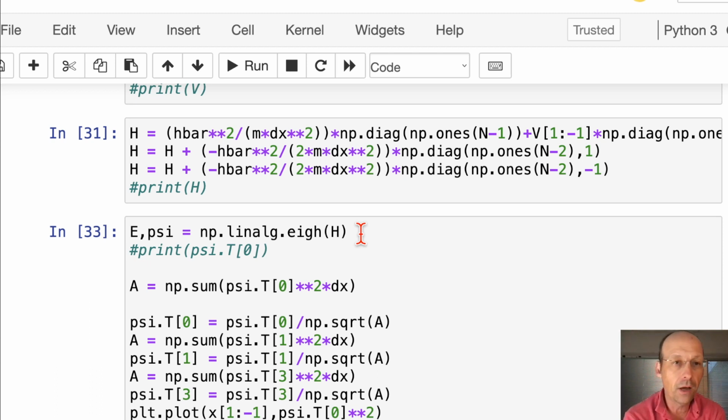So there you go. But the really important thing is now that we have these wave functions, we can use them in other situations. We can do time evolution and stuff like that. It's going to be awesome. But I'm going to stop there.